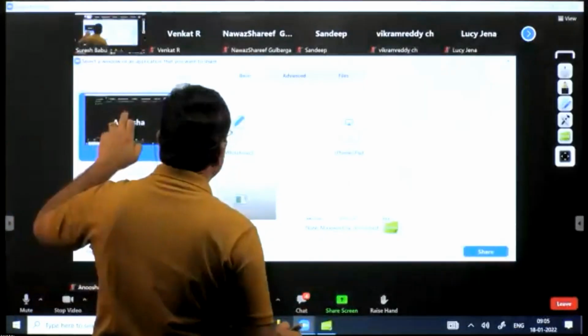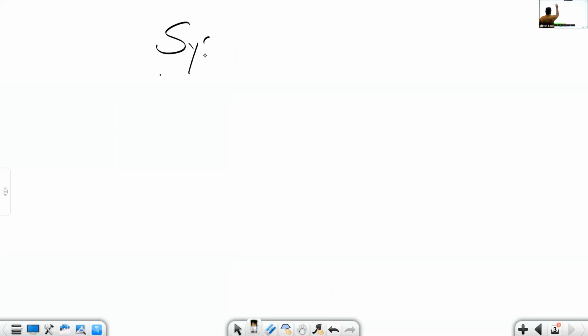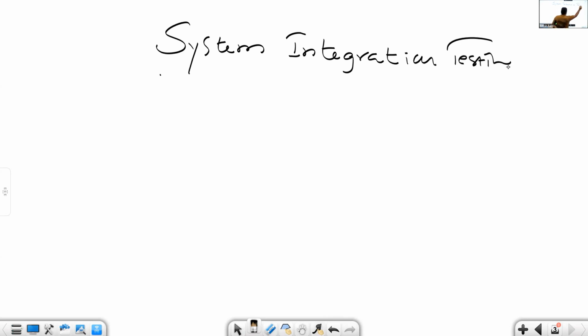System integration testing. What is this system integration testing? Previously we discussed integration testing. That is code level integration testing. Here we are talking about application level integration testing.